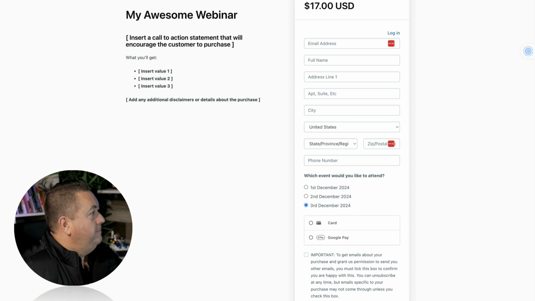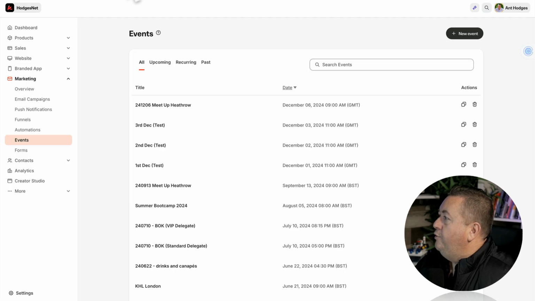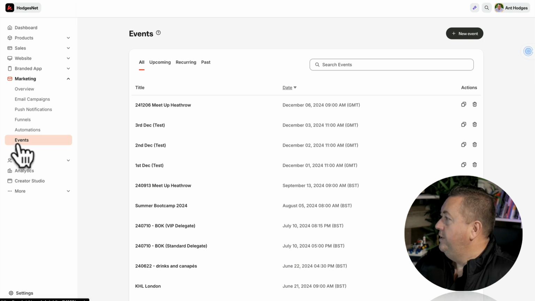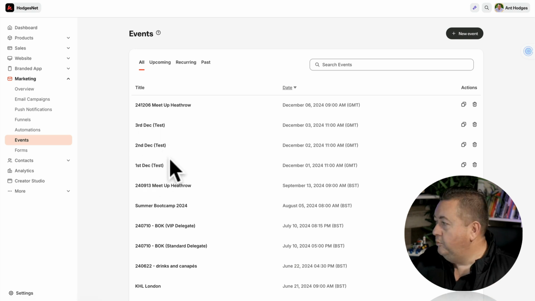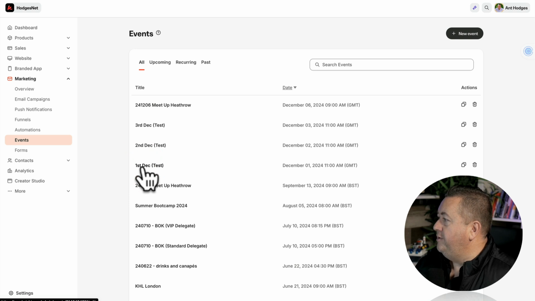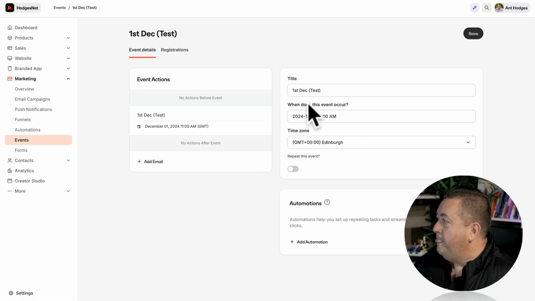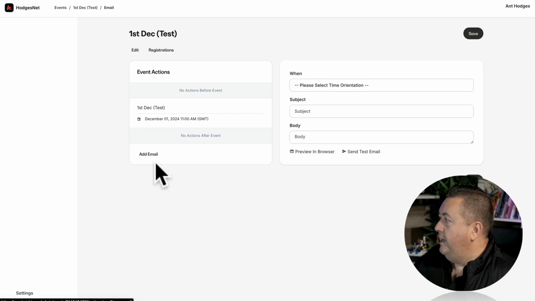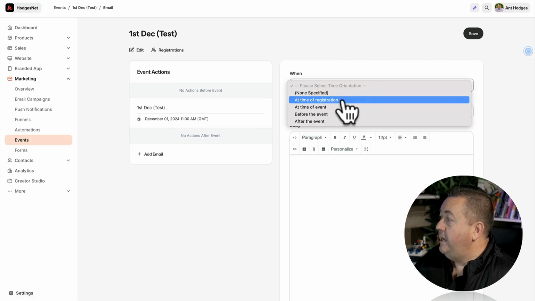Inside Kajabi again, we go to our marketing and events section, and I've created these three events, 3rd of December, 2nd of December, 1st of December, all labeled test as an example. If I go into the 1st of December event, I can then set up event emails. So I can click Add Email, and then I can choose maybe at the time of registration.